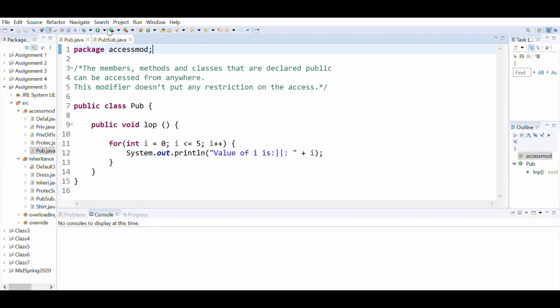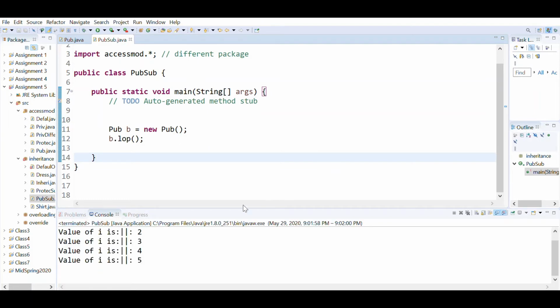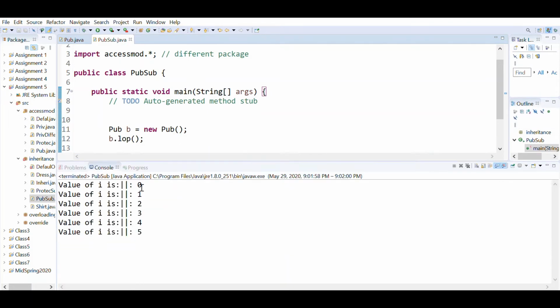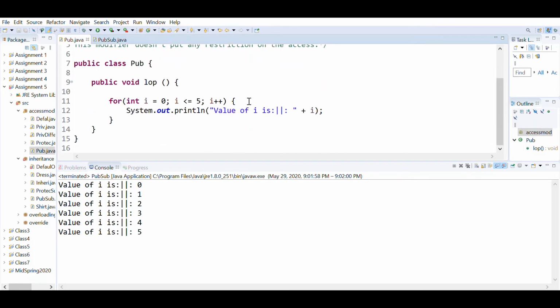Now I'm going to test that and let's see whether it's working. As you can see, it is working from 0 to 5. That was my code here. That's what I wanted: I created a loop and I wanted this to be done from 0 to 5.